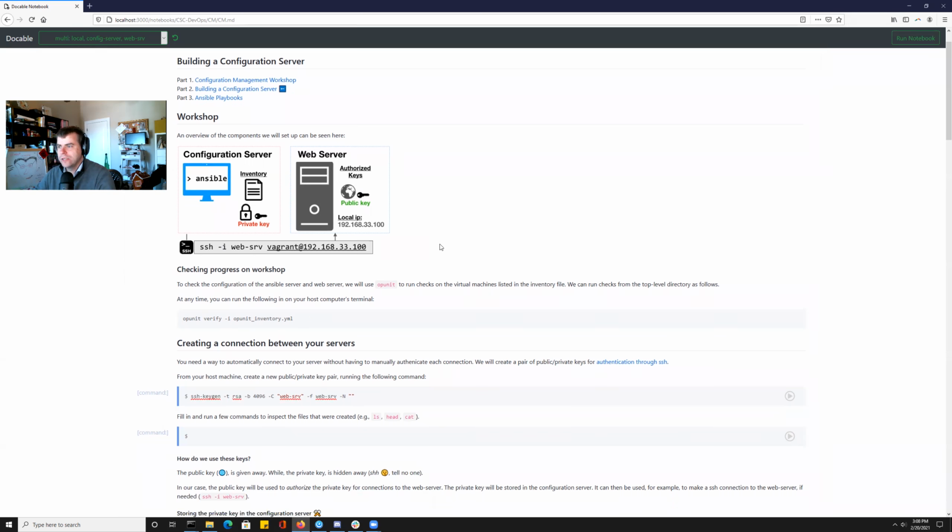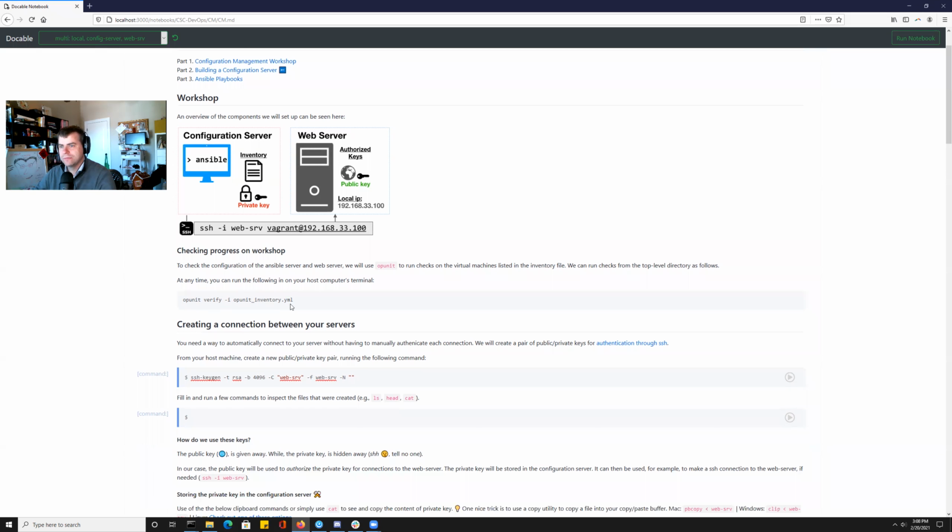And as you're doing this workshop in a terminal or within some of the cells of the notebook, you should be able to run op-unit verify to check your progress on the workshop. It's going to essentially check the configuration server and the web server to see if those things are in place. Ultimately, what we'll do at the end, once we have this connection set up, is install Ansible and use it to perform a really simple task where we basically install the web server software on the machine.